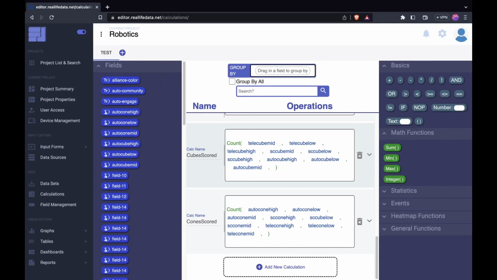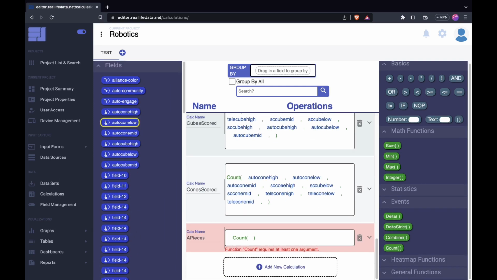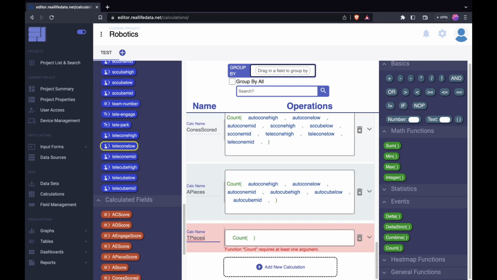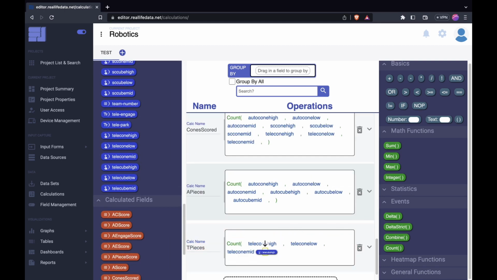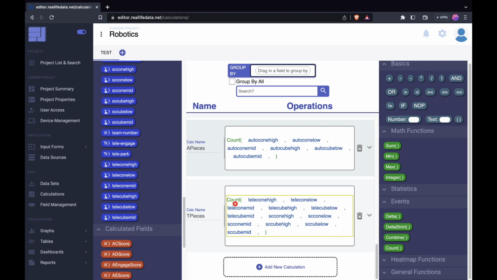Once we have all of these calculations down, we're going to do a few more calculations, such as how many pieces are scored in auto and teleop, which we'll do using the count operator again. And we'll also do the ranges at which the robot scores.